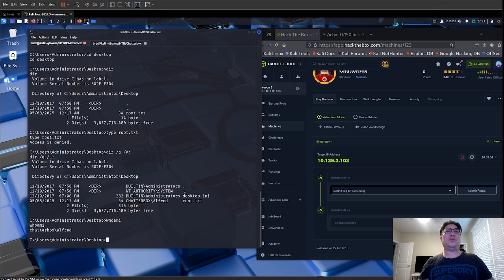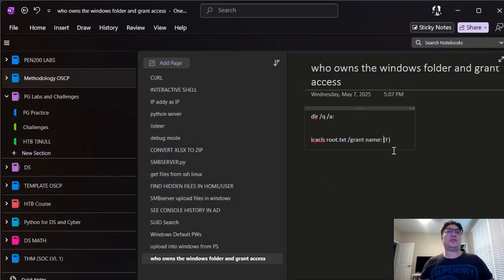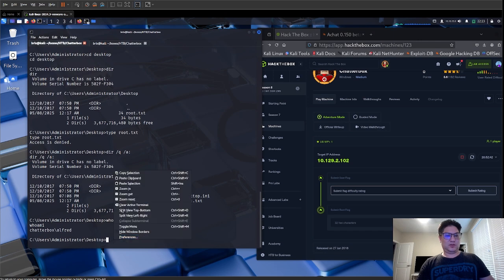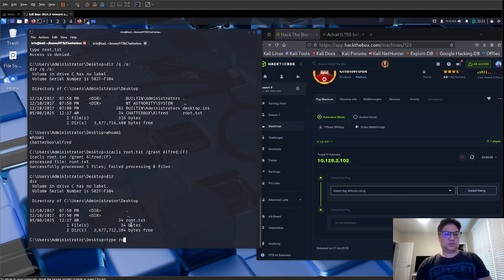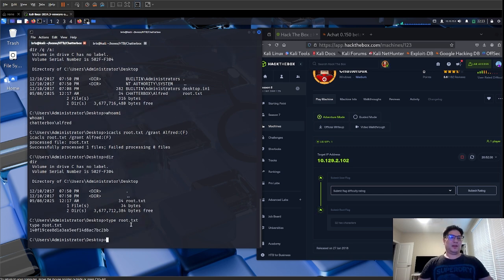Go back to OneNote. There's a way to grant. Here's a name, but we're going to put Alfred instead. How do they spell it? All uppercase or just this? Take that, copy, paste back into here. It should grant us access. Type root.txt. Give me that.